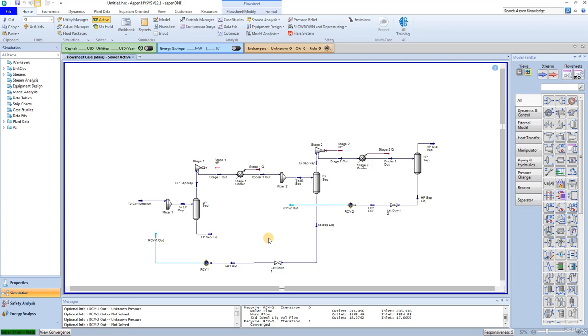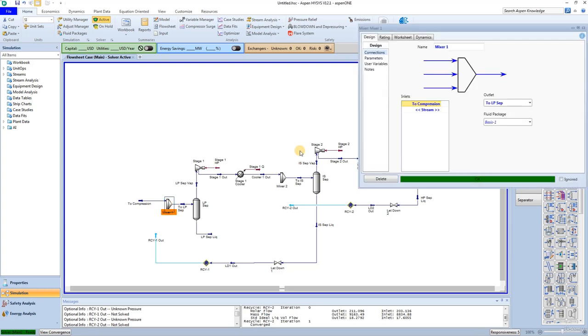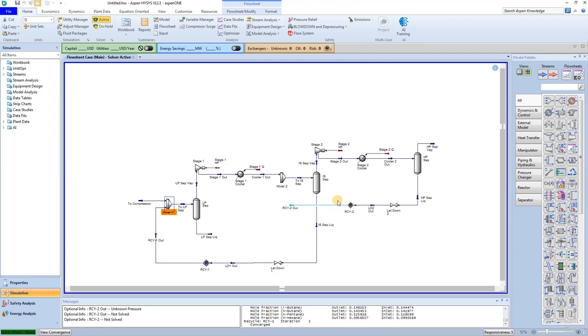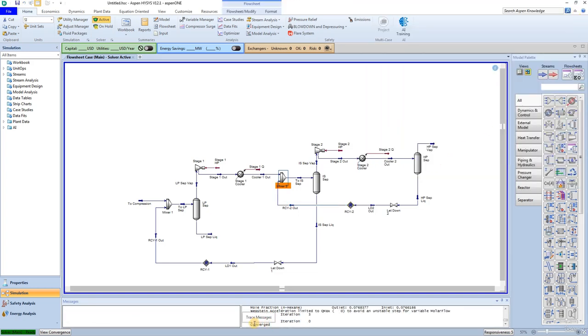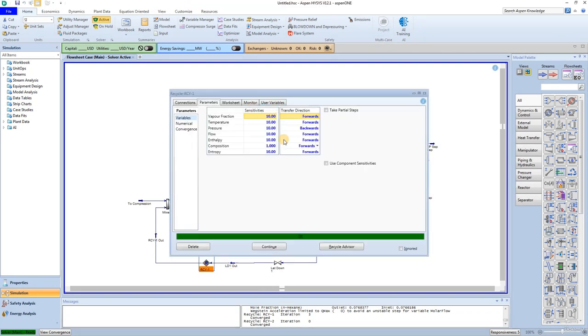Attach recycle 1 outlet as inlet to mixer 1. And attach recycle 2 outlet as inlet to mixer 2. The entire flow sheet has converged at this point. Look back at recycle 1 operation. Change the sensitivity of composition to 1.